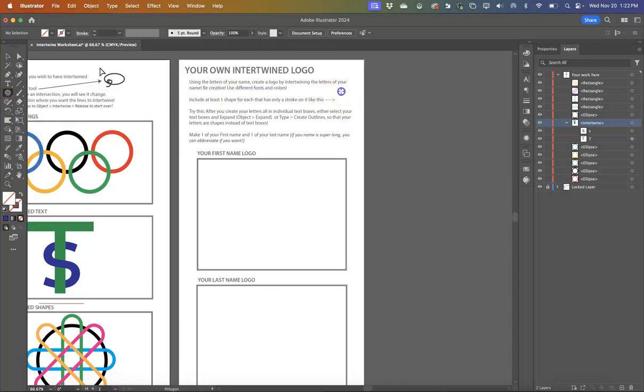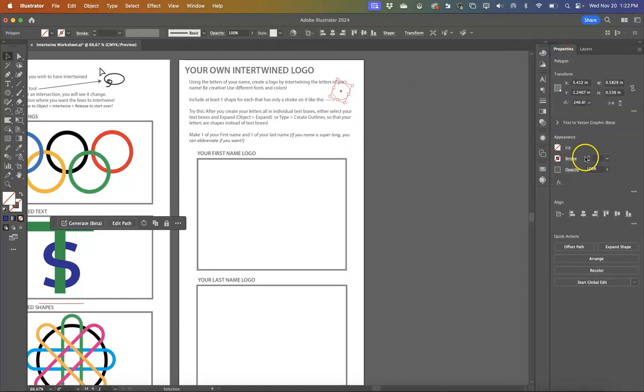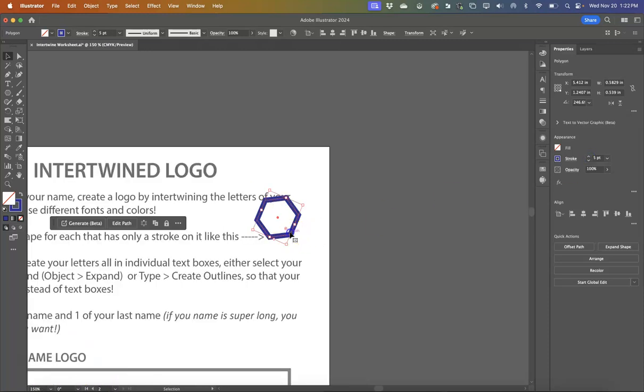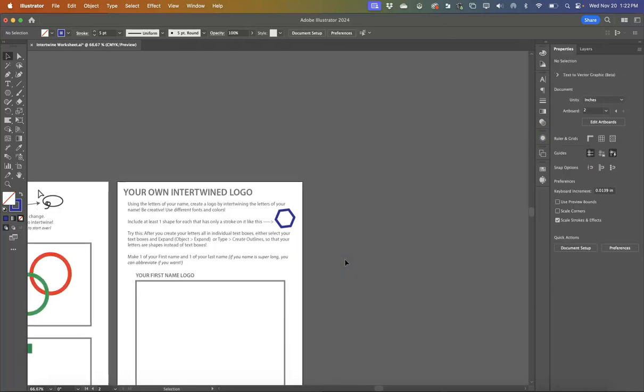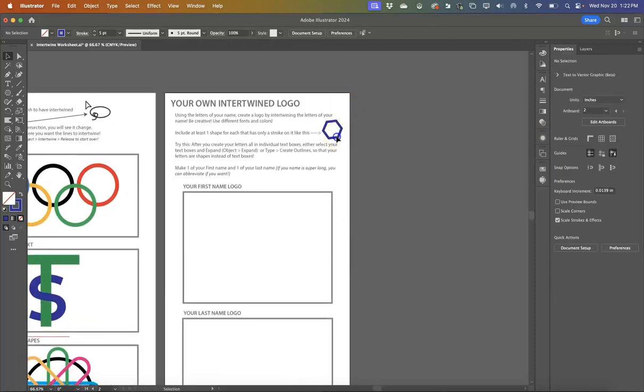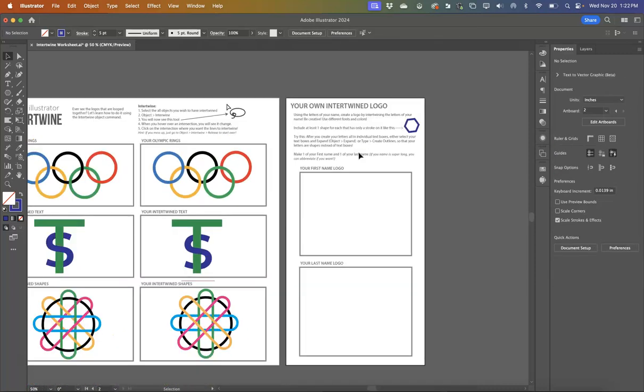I'm going to throw a polygon over here, for example, and I'm just going to make sure that there's a stroke on there of whatever colors that you want to have on there to intertwine. So enjoy this activity. Try to be a little creative with your name. This could be even something you could use for other activities or other work that you choose to do as you move forward.